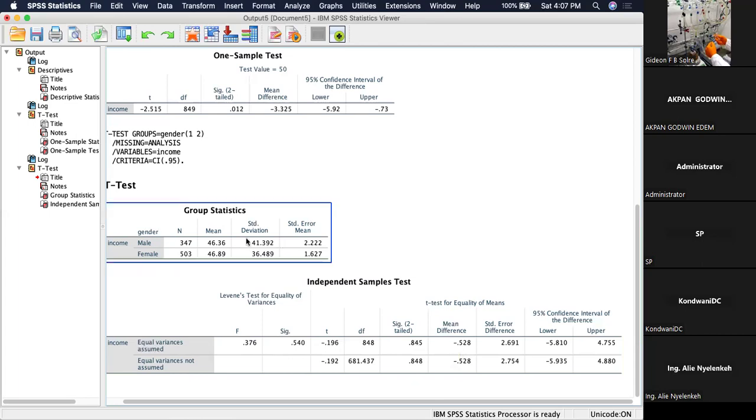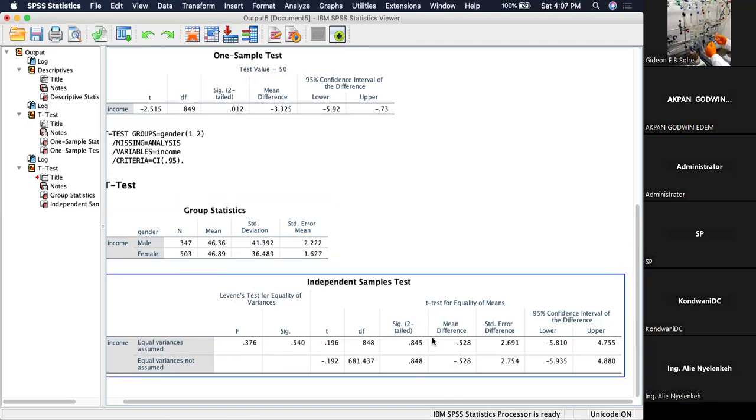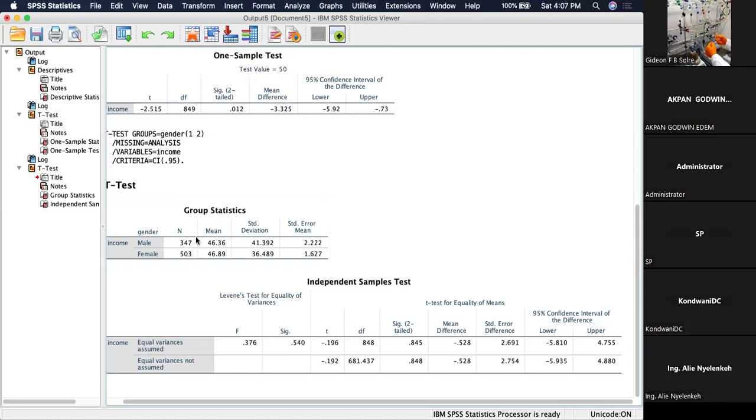And you can see that from the descriptives. Look at the descriptives. Look at the mean. For males, we have 46.36. For females, we have 46.89. We can't say there is any big difference here. So even the descriptives give us an idea that we don't expect to have a significant independent sample test output, given that descriptive statistics show that it's very, very close.